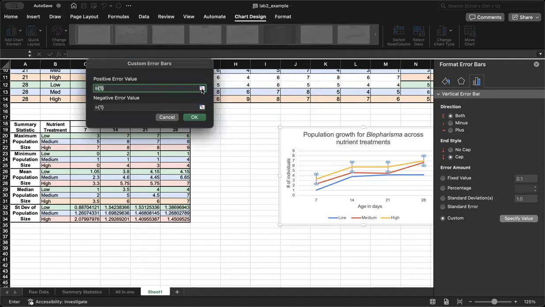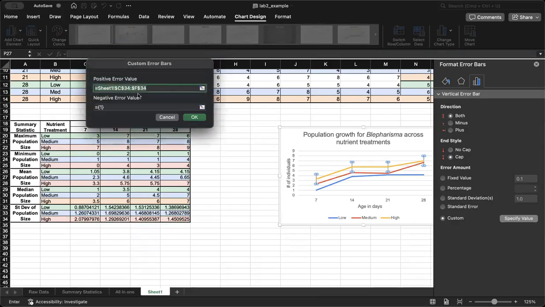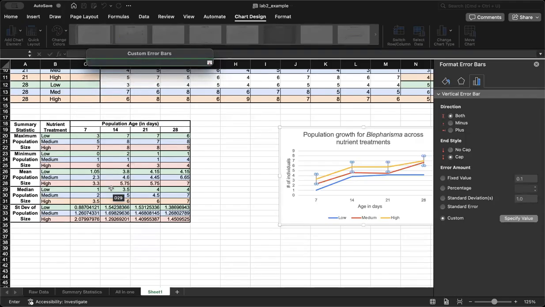Once we specify our values, we can select cells within our table here, which correspond with those appropriate standard deviations, right? So again, this is our high populations that we're looking at, and so we can select our high nutrient populations for 7 through 28 days, and that should give us the appropriate standard deviation bars, right? So that'll be our positive error value, and our negative error value should be the same, right? So we can select our data. Again, it's just going to be age treatment 7 through 28 for the high nutrient treatment. So again, press enter.